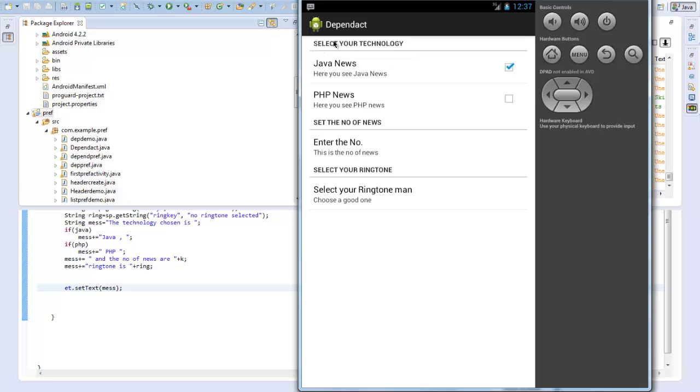Now this is, as you can see, select your technology. This is one category. Then we have set the number of news. This is another category, and select your ringtone is the third category. So for every category we have a divider so that we can have a distinction between different categories of preferences.